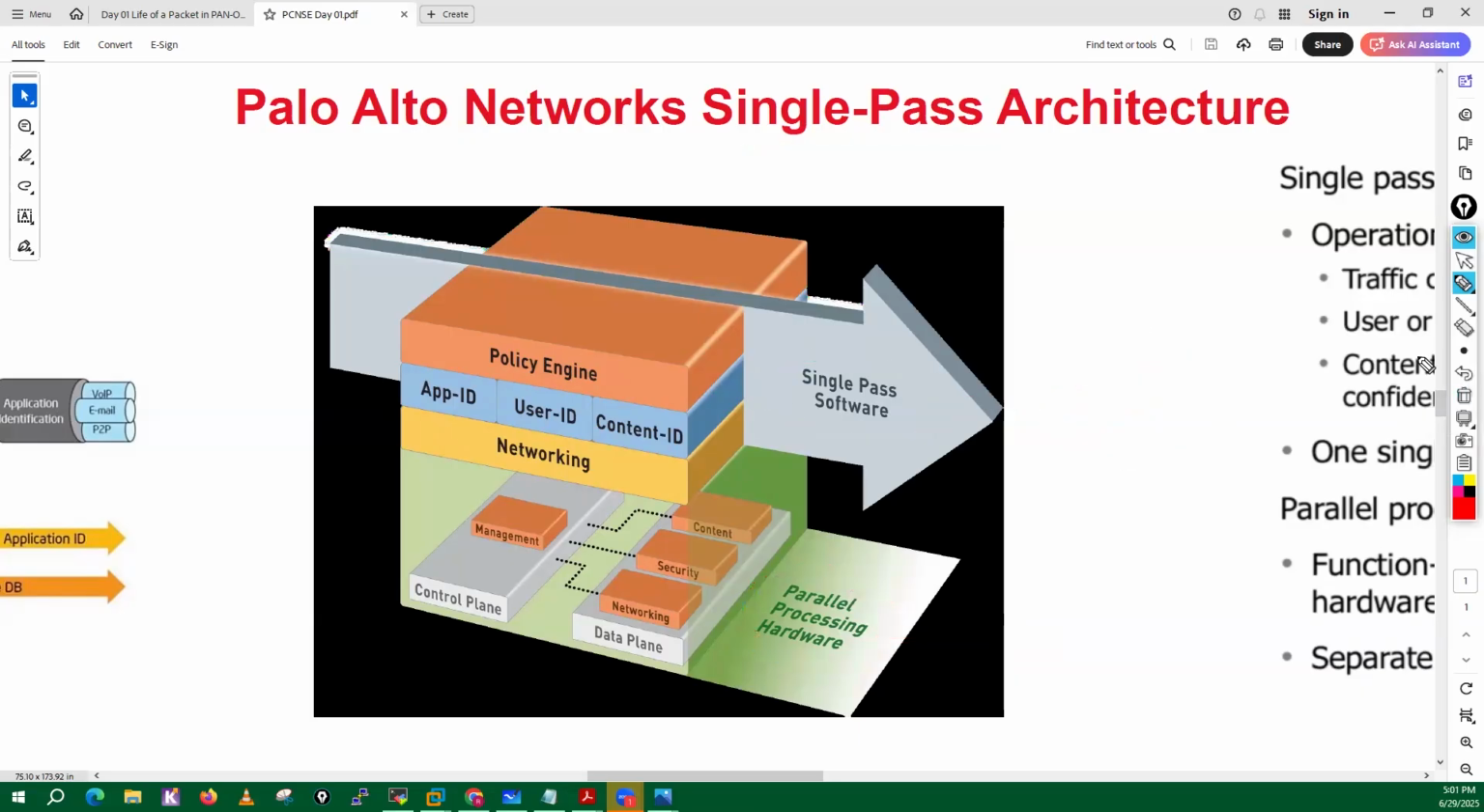in your Palo Alto devices, guys, I'm starting with the parallel processing hardware. In your Palo Alto devices, it has two things. It has a control plane, which is also known as the management plane, and it has a data plane. So your Palo Alto firewall has two planes: a management plane, and a dedicated data plane.